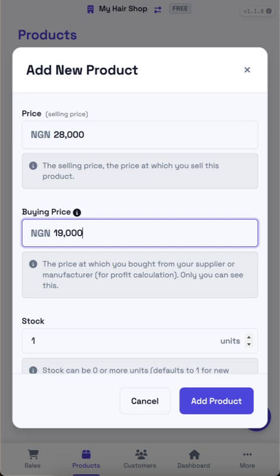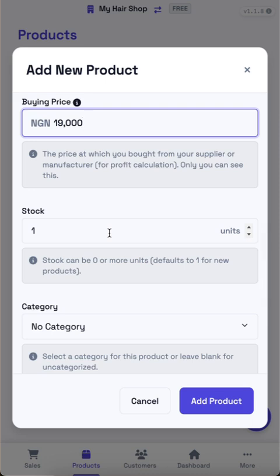Of course you see we make a good amount of profit here. Then this stock count is how many of these items you have. It helps you to track when they're about to finish. It also helps for your front facing shop. If people want to order, they cannot order more than the items you have in your shop. So it helps for control.